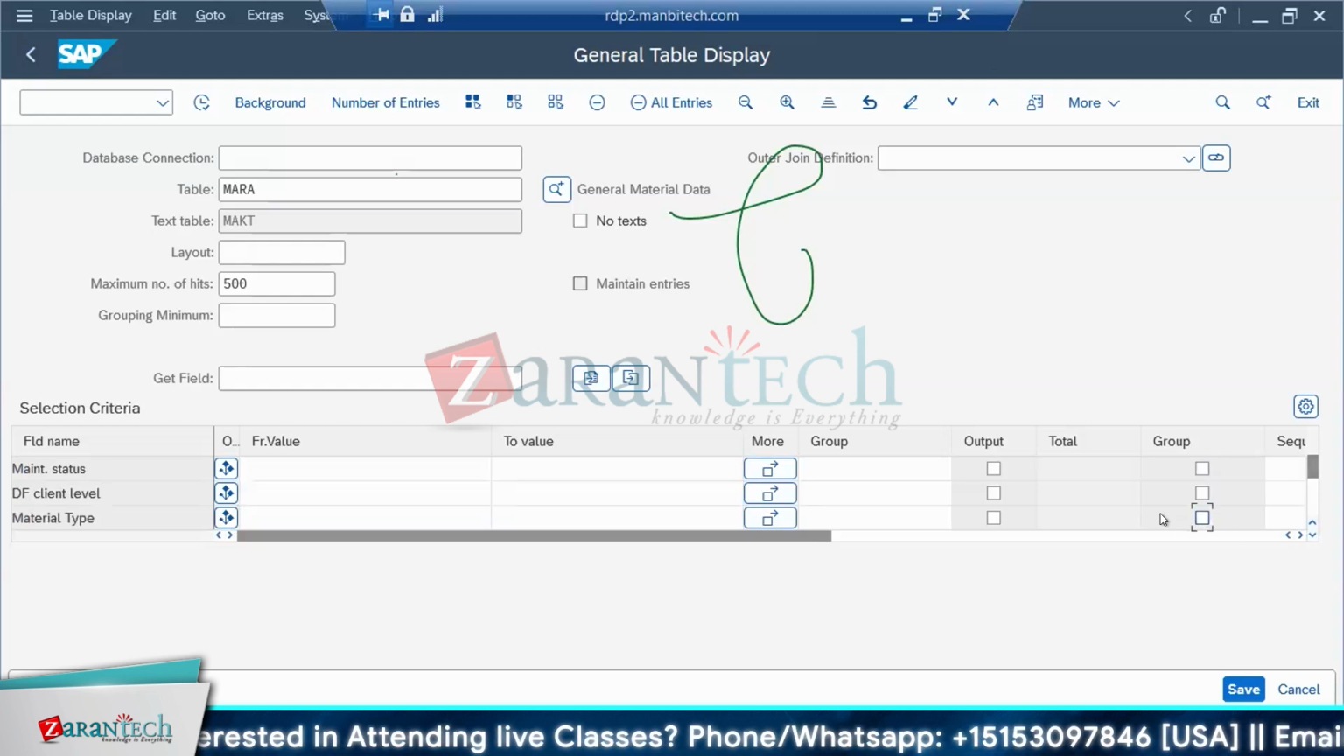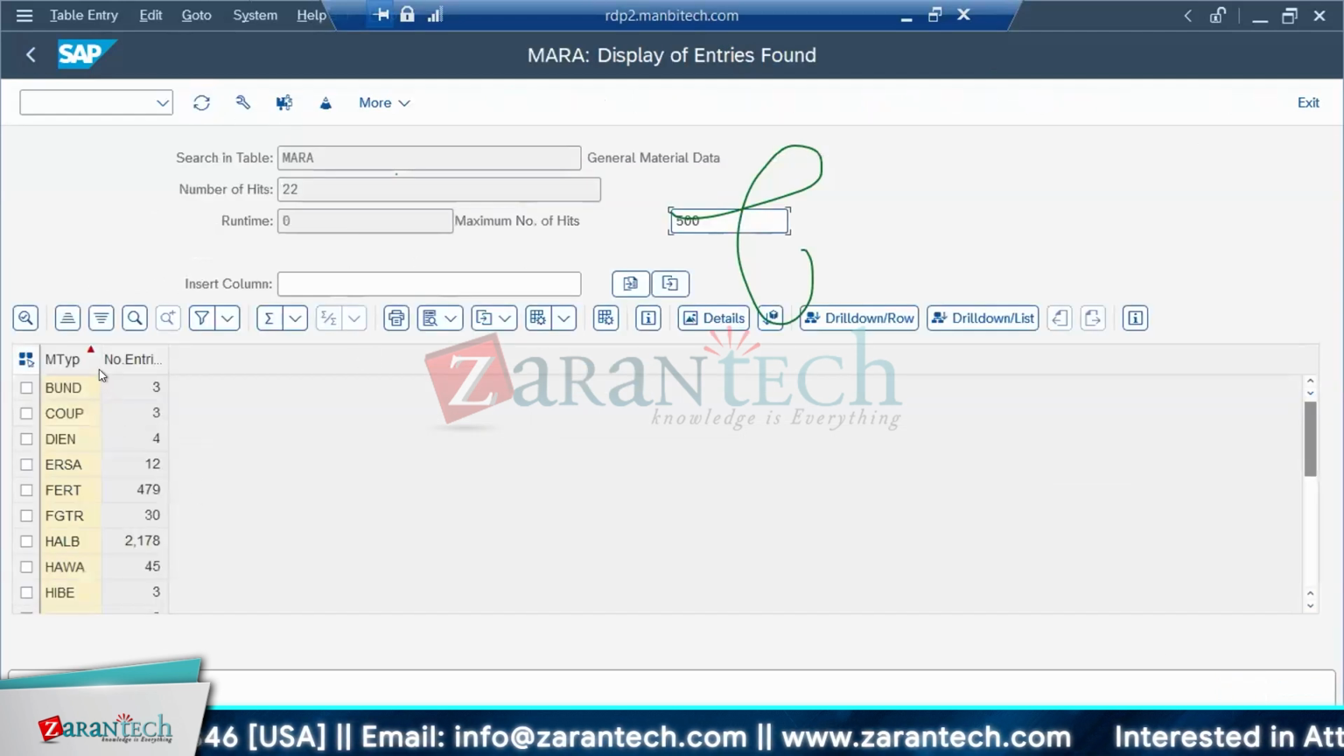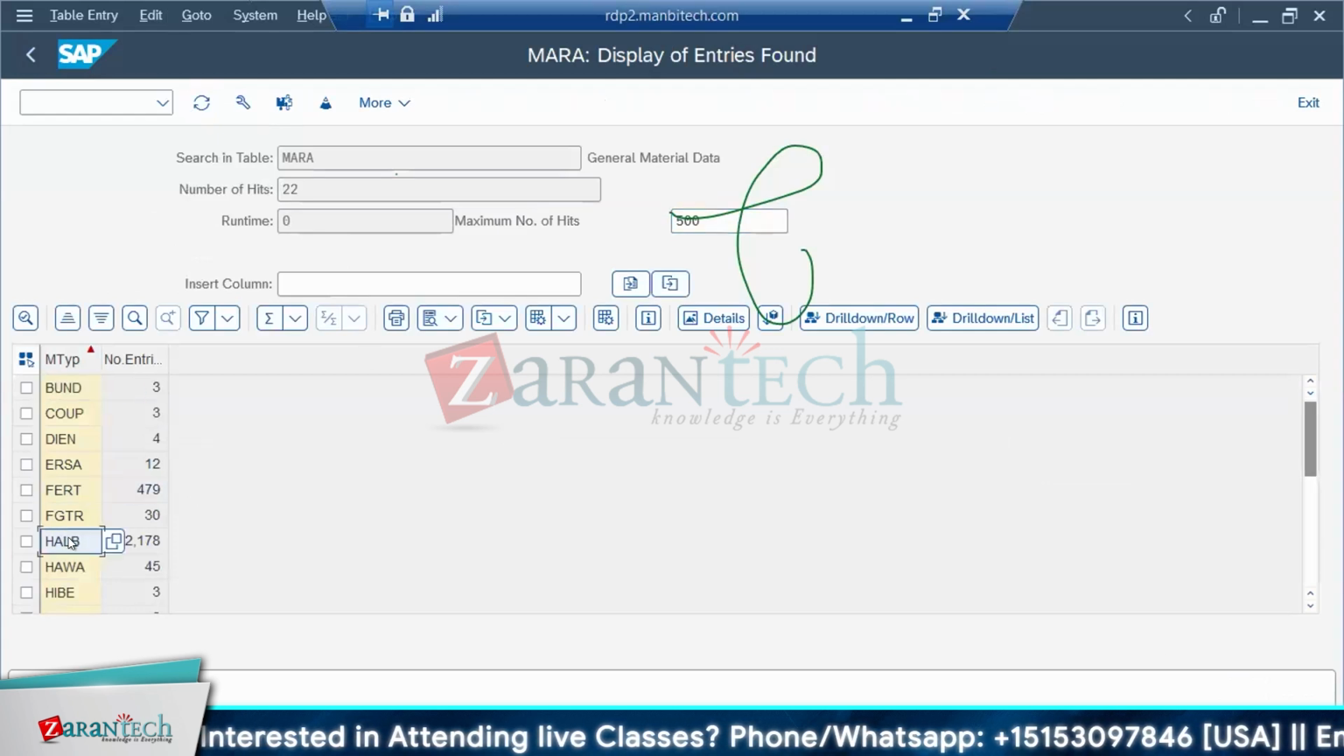Okay, let me group on material group. I think this should work. Yeah, so this is giving me the group data. For material type BUND, I have 3 materials. For FERT, I have 479. For HALB, I have 2178.